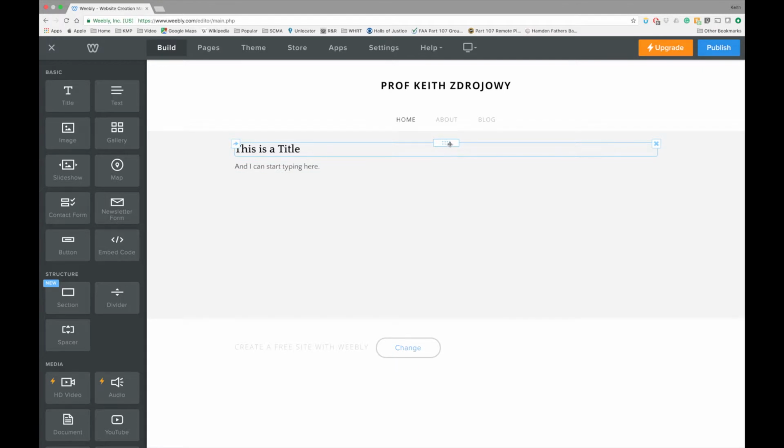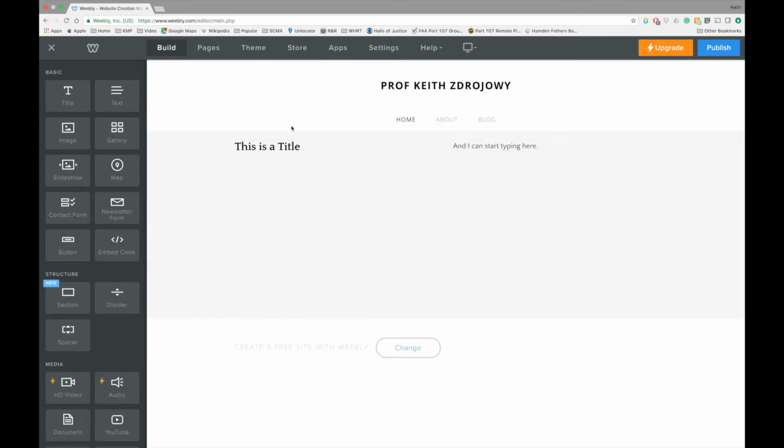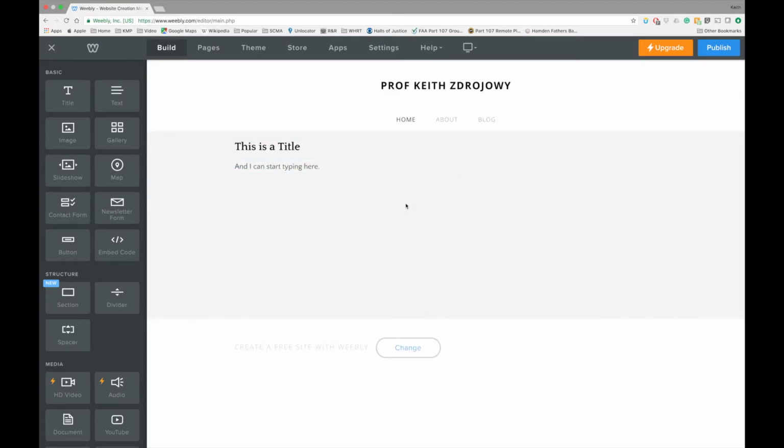Or I can grab this handle in the middle here. I can reorder it. I can put one on top of the other. Or I could even bring it to the side and make it left-right. So that's how I can make columns and make different elements move around the page. Very handy and good things to know about.